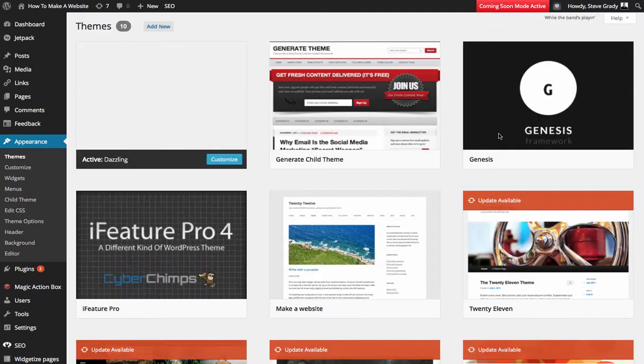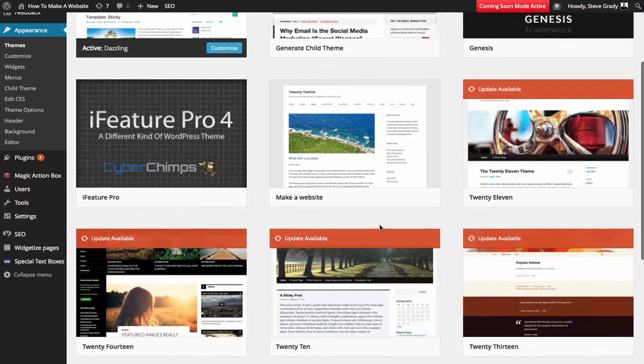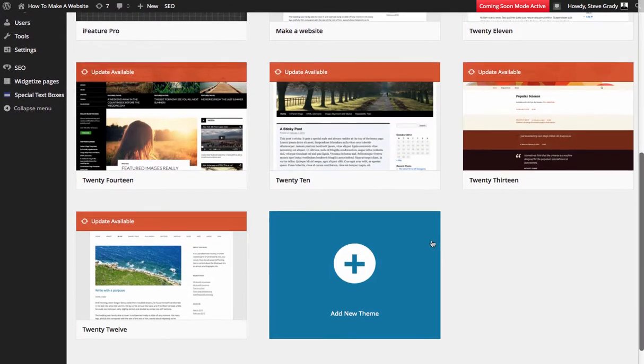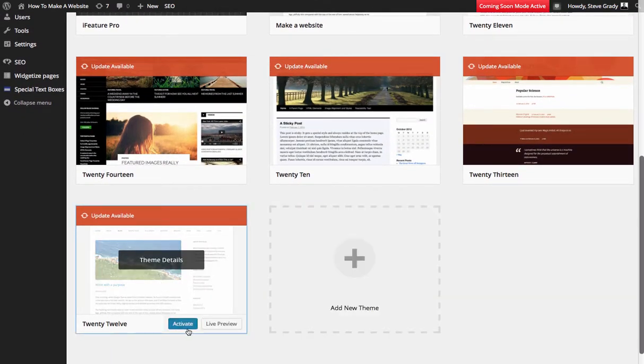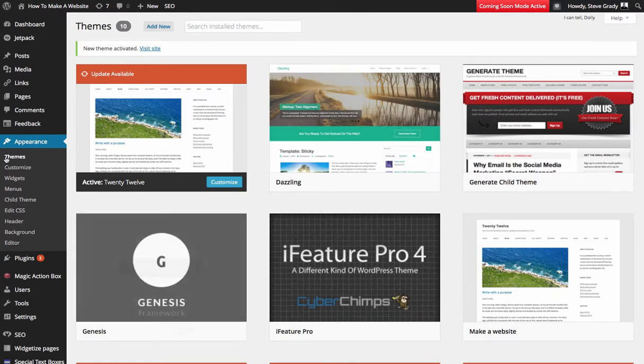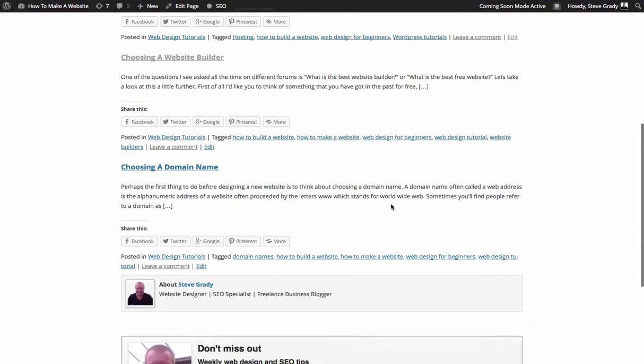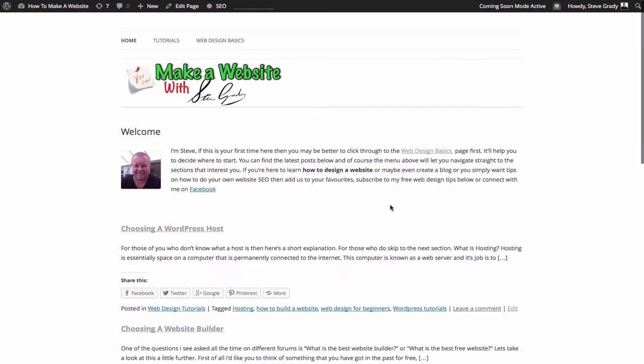And if you don't like it, you can literally go back to the one that you were using before. In my case, it was 2012. Click activate, and you're back to how the website was before you started. So it's quite simple, it's quite easy. Don't be scared of having a click around and playing with it, certainly not at the early design stages.